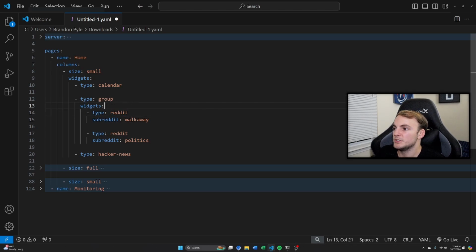For a group, you do type group, and then you do another widget section, and now you do all the widget types underneath this group that you want. So for my group, I did 2 Reddit widgets, and it'll stack those on top of each other and give you a little toggle to switch between them. That's the r/walkaway and the r/politics. So again, this Reddit is very easy to set up because it's kind of built in, but we'll get to some more complicated ones next.